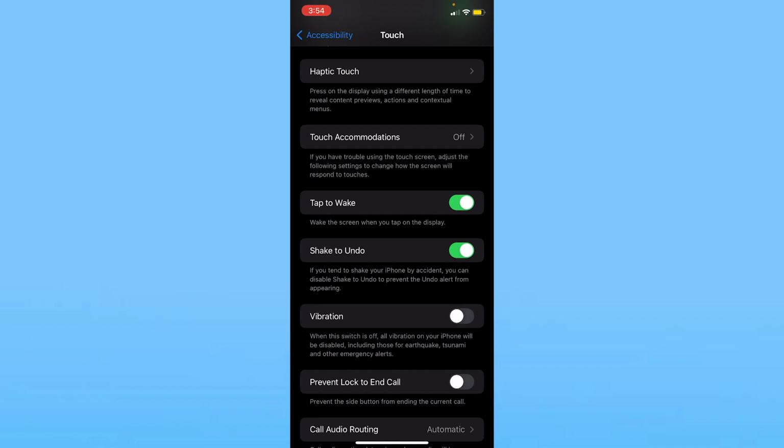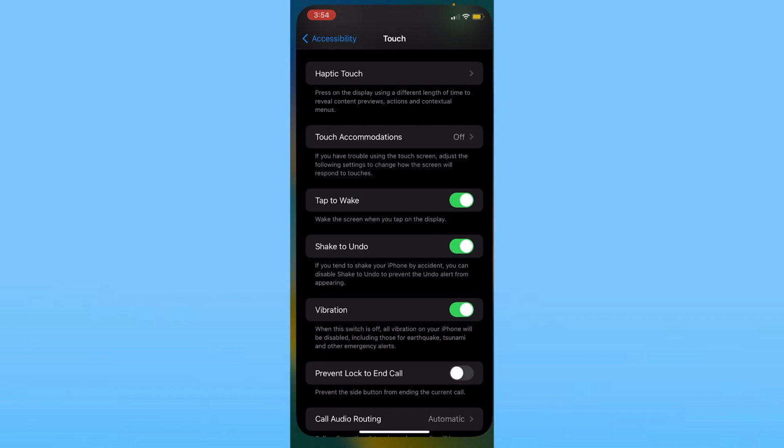Once you see it, as you guys can see, my vibration is off, so just turn it on by clicking on this, and once it's green, it means your vibration is on. So that's how simply you guys can turn on your vibration. Now when somebody calls you or you get a message or something, your phone will vibrate. So that's how you guys can turn on your vibration on your iPhone.